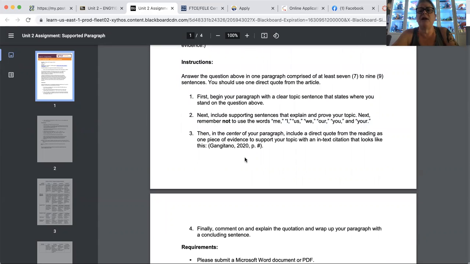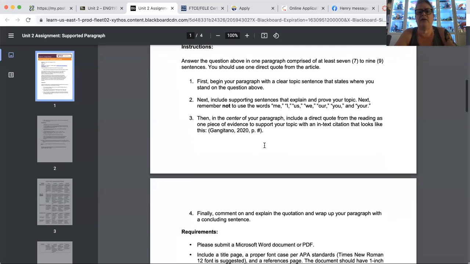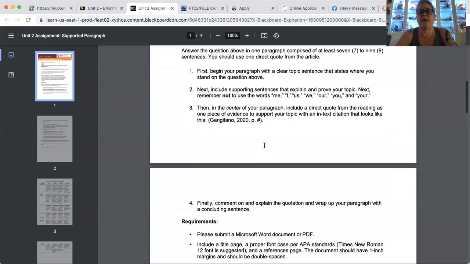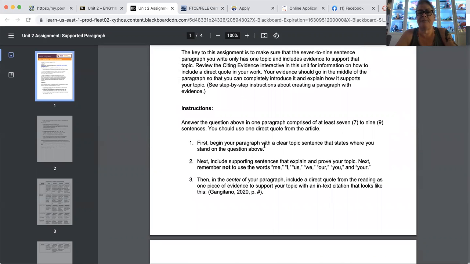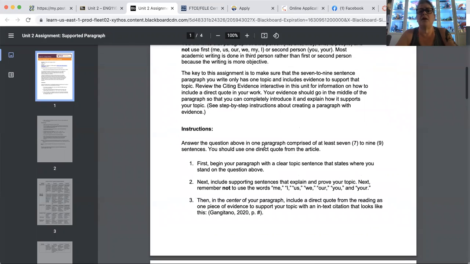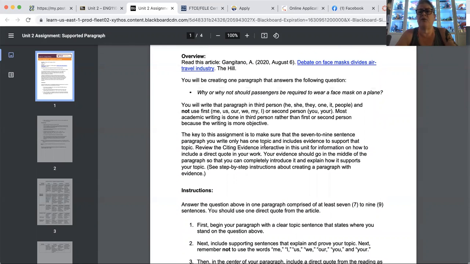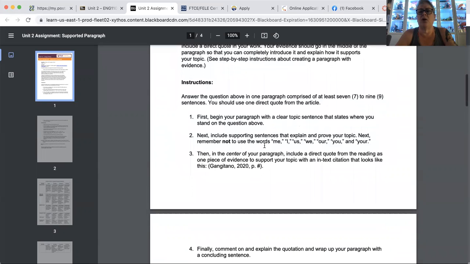That's covered in number 3 here. And it even gives you an actual version of what you're going to use for your in-text citation, Gangitano 2020, and then the P period, you'll need to count to whatever paragraph number you are using a quote from. And then, of course, you'll follow up about the quote, giving your own thoughts and interpretation. And that will be your entire paragraph. So you should have 7 to 9 sentences by the time you get done. The beginning should be a clear topic sentence. So either you should or should not have to wear a face mask on a plane. And then you'll use one direct quotation from that article to support your position.